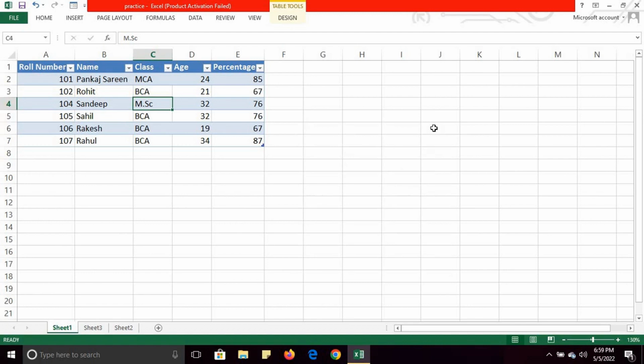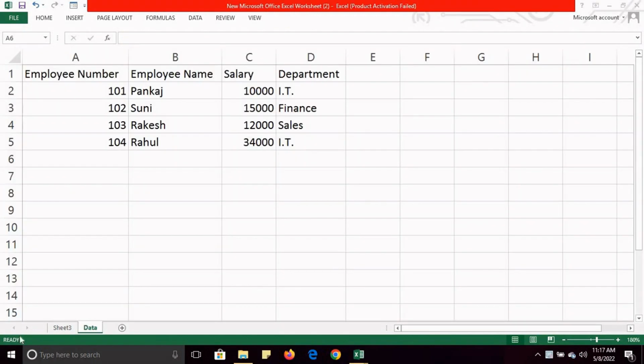Hello everyone, today I am going to explain VLOOKUP function in Microsoft Excel. So as you can see, this is my data: employee number, employee name, salary, department. I will explain VLOOKUP function with the help of 2 examples.